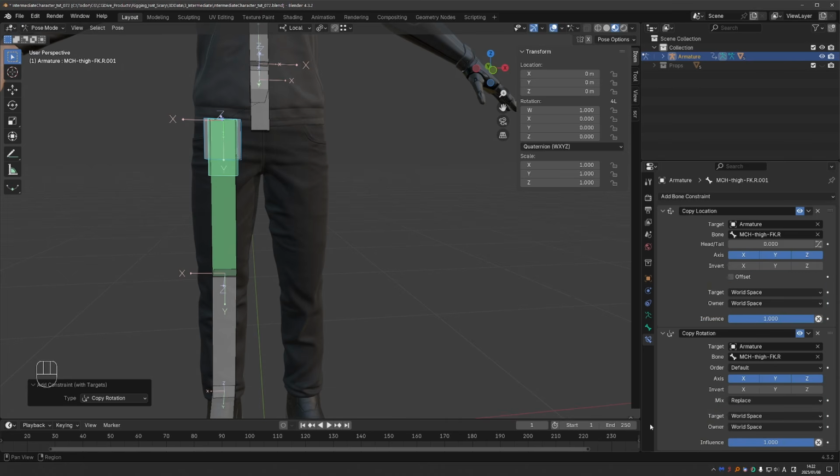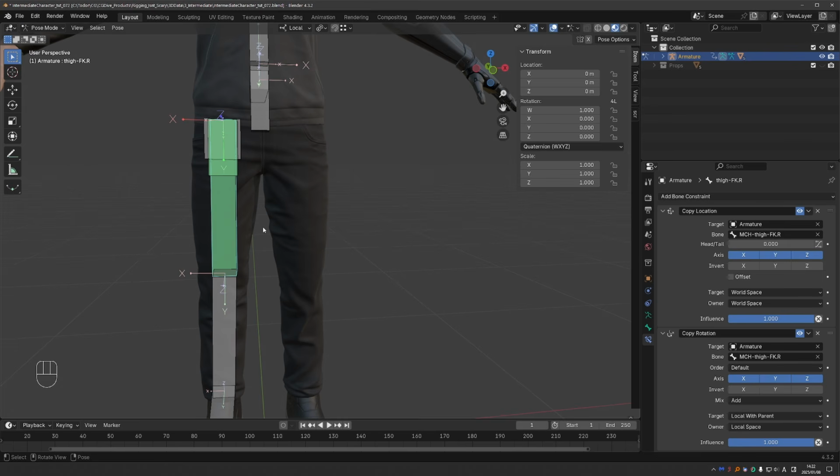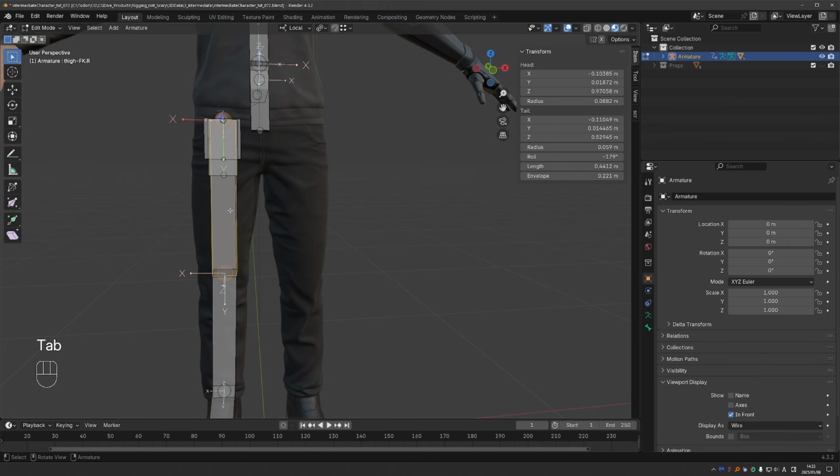World space is highly reliable. It means that for copy location, this bone will always perfectly copy the location of the other one. And the rotation will always perfectly copy the rotation of the other bone. Now for the main thigh FK bone, we want to remove the existing constraints. Instead of clicking the X button here one by one, we can also press Ctrl, Alt, and C, and that removes all constraints from all selected bones. Then in edit mode, I just need to parent this bone to our newest bone, which now holds the constraints. Ctrl P, keep offset.